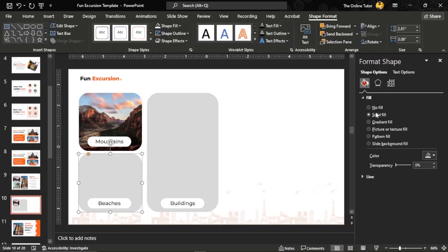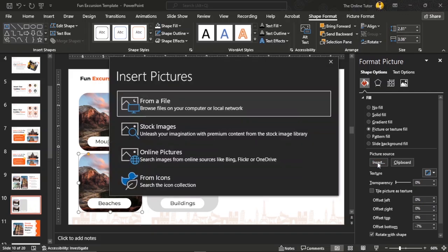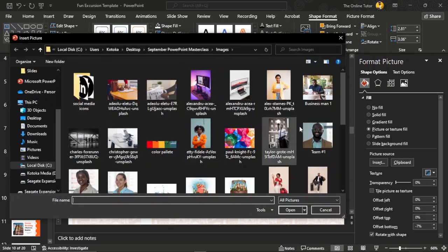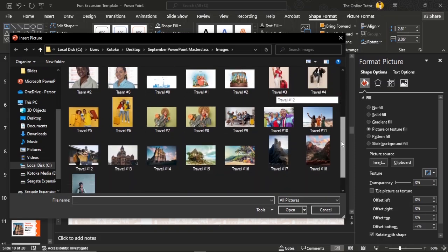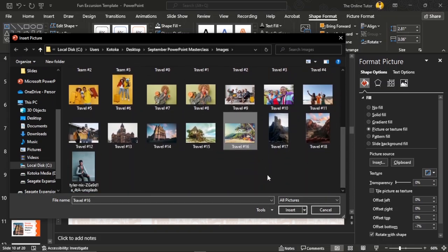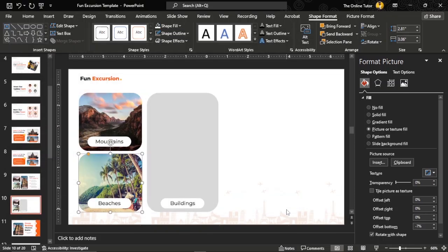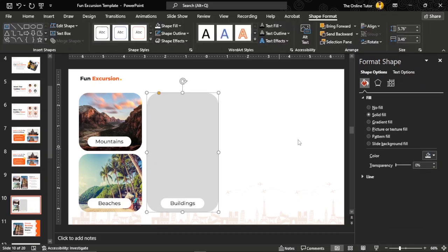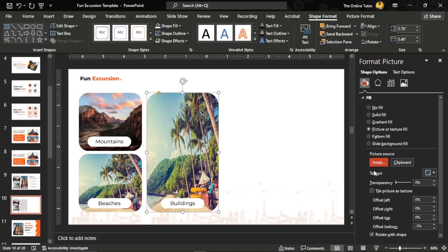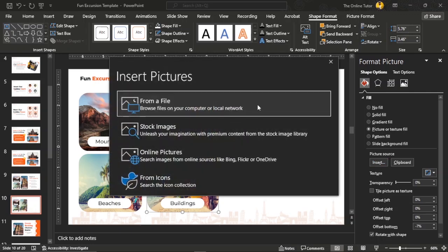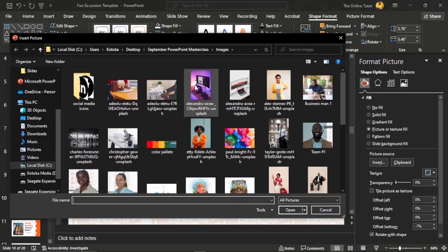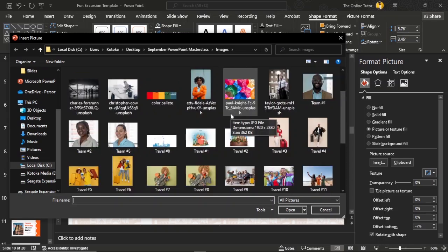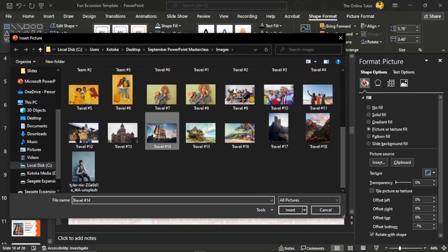So I select this. Okay, picture or text field from device. Okay, then we select our beach. Okay, this is it. Travel hashtag 16. Very good, this is looking good. And building, we do the exact same thing. We select it, we go to picture or text field, we select, and then from our local device we go to our folder images, and we look for the building we inserted earlier. Okay, this building.